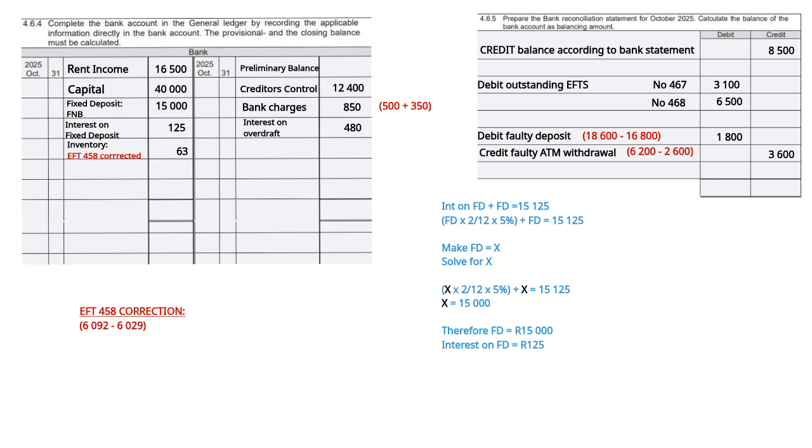Then also, if you read number C, there's also an outstanding deposit for cash sales of 1350. So we are going to credit outstanding deposits, and in the credit column, we are going to say 1350.